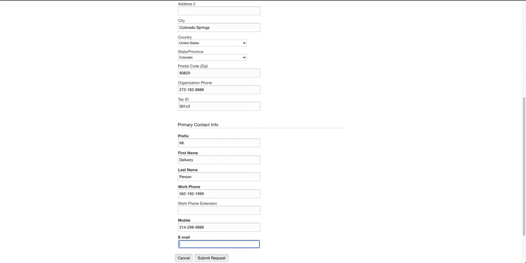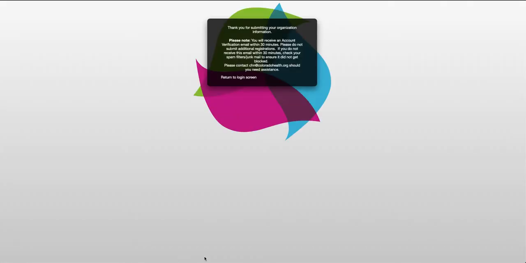Please enter all fields and ensure that the email provided is an email address unique to the contact on the form and one that you have access to. Upon submission, you should receive the verification email within 30 minutes. If you do not see the email in your inbox, please check your spam or junk filters.